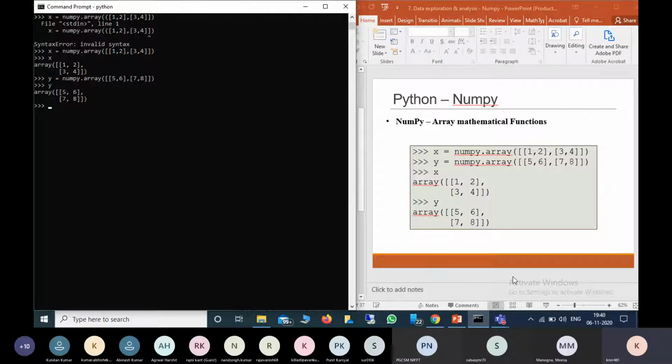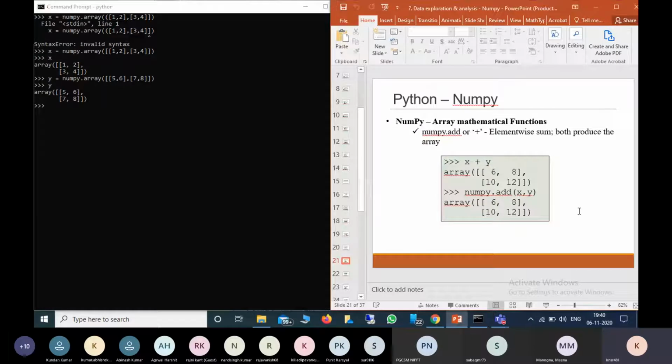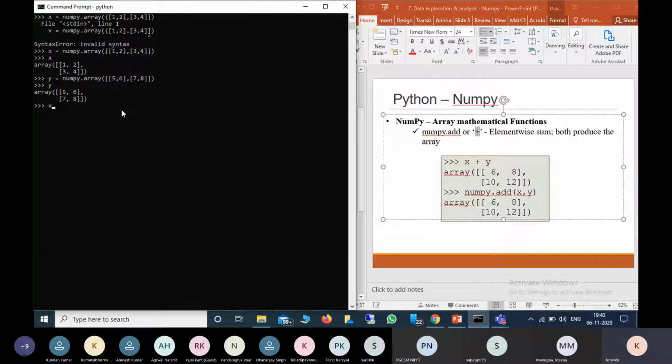In mathematics we always start with plus, like addition. For addition we can directly do array 1 plus array 2, or we can also do numpy dot add, like np dot add x, y. So now what we can do is x plus y. It will add the elements by their position. So 1 5 gives 6, 2 6 gives 8, 3 7 gives 10, and 4 8 gives 12.